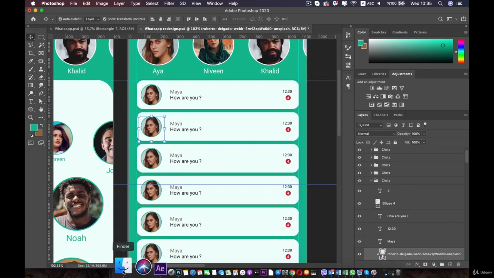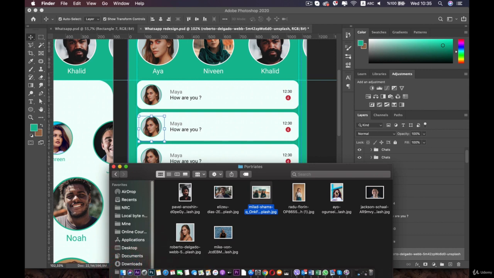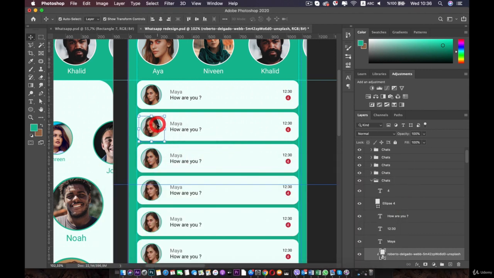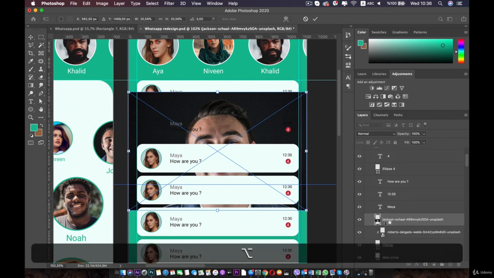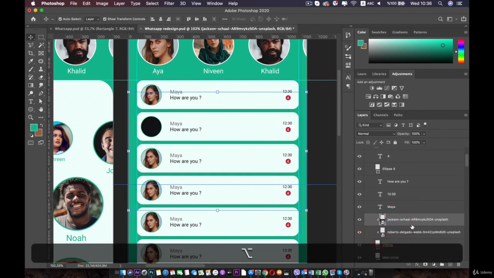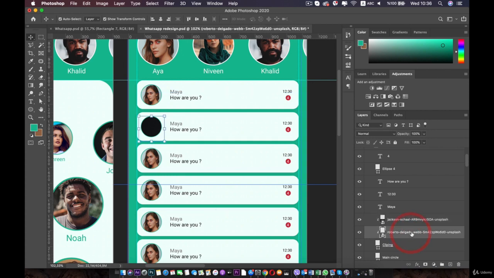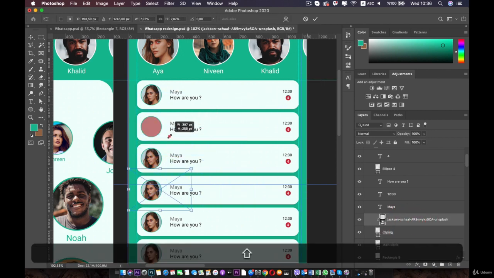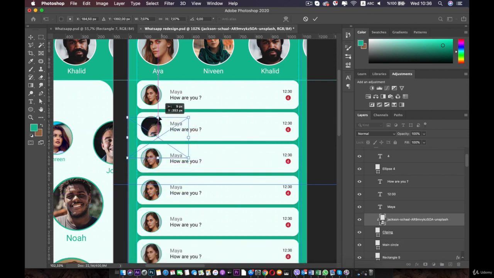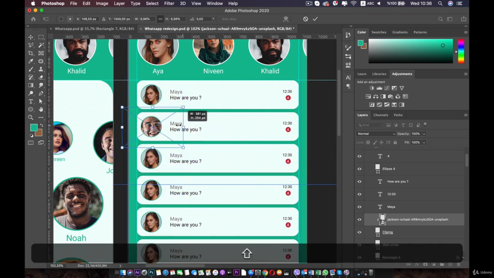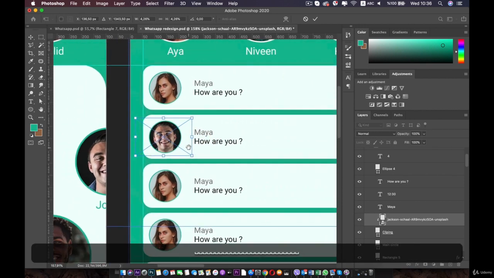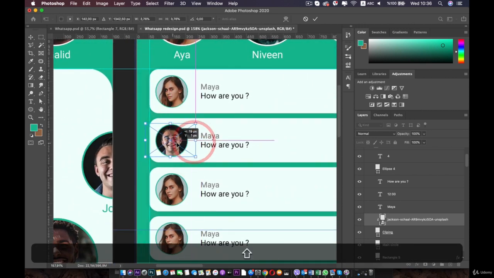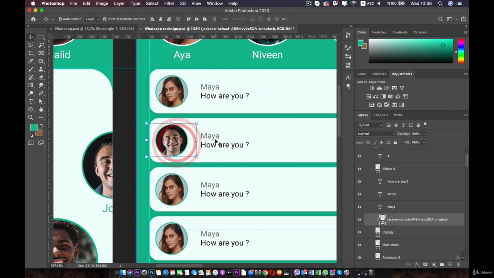So make sure that you select the photo and then you are going to the resource folder and replace it with one of the photos that we have. We will clip mask it, and then we'll remove this one and we will scale this down. Okay, like this is good.